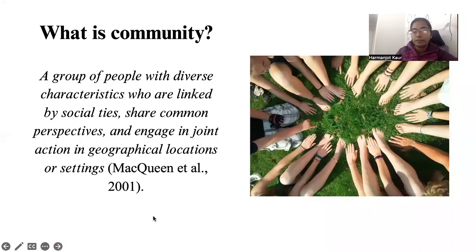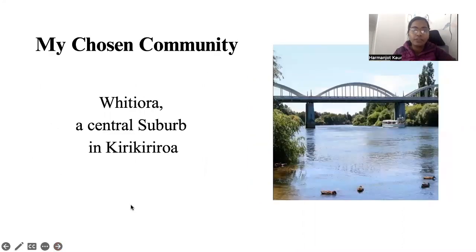So, what is community? Before we go to the next step, let's discuss what community is. Community is a group of people with diverse characteristics who are linked by social ties, share common perspectives, and engage in joint action in a geographical area or setting. My chosen community is Fitiora, which is a central suburb in Kirikiriroa.